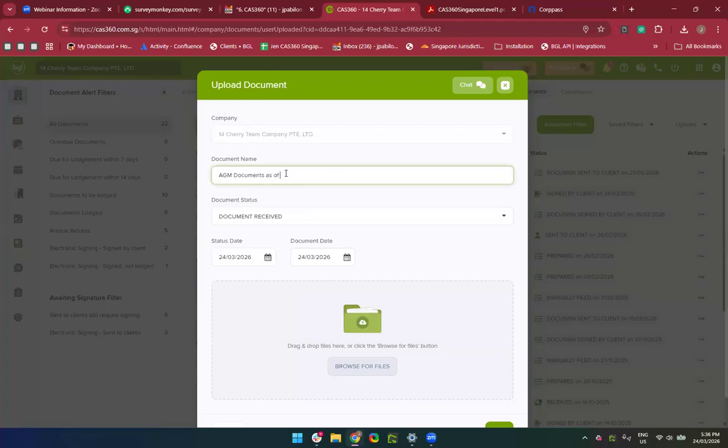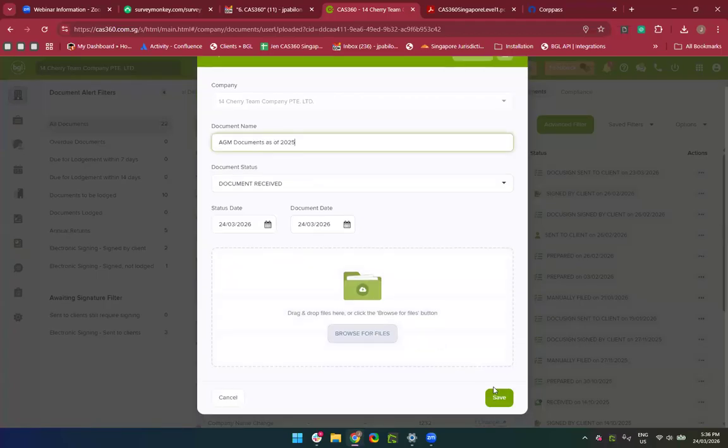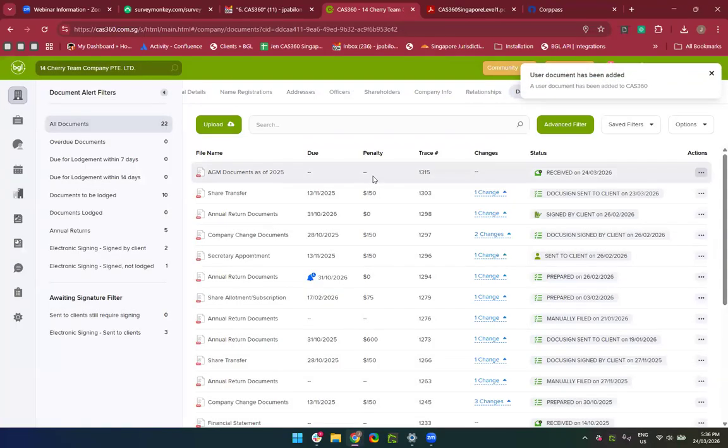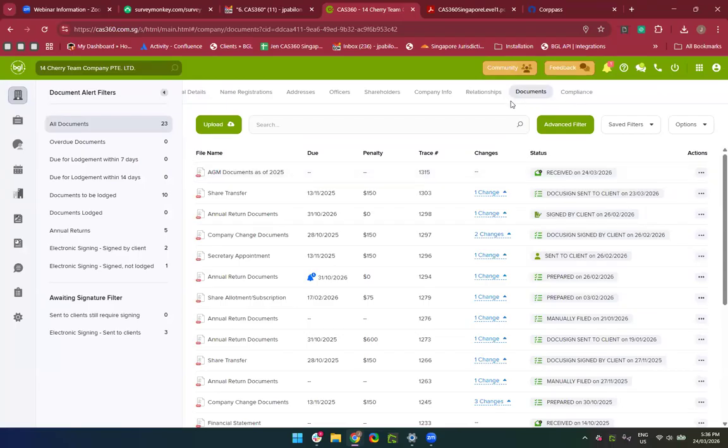Let's say as of 2025, for example, and then create a folder. Then you can save all the past AGM documents as a copy and store it within that particular company, for example. So it gives you a depository of documents, not just prepared by CAS 360, but also allows you to store other documents that you've prepared outside of the software.